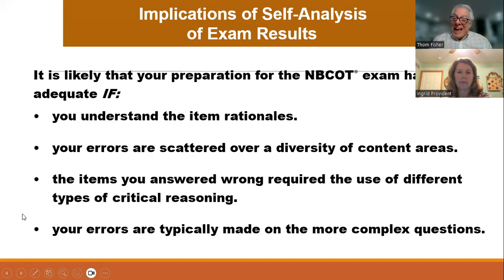If their errors are scattered over a diversity of content areas, so there were some adult physical rehab questions that they had some challenges with, some children and youth issues, some productive aging, that is not one content area, then that's probably okay. And the questions they answered wrong required a different kind of reasoning, so instead of inductive or deductive, it was analysis or evaluative. And their errors were typically made in complex questions.